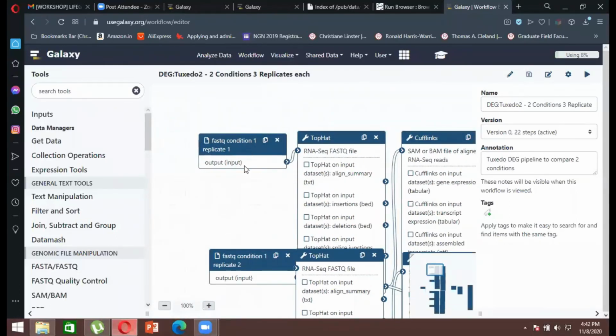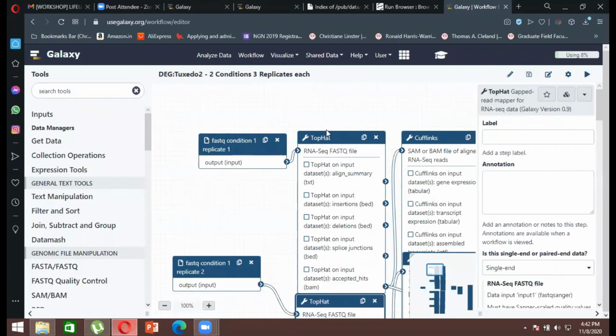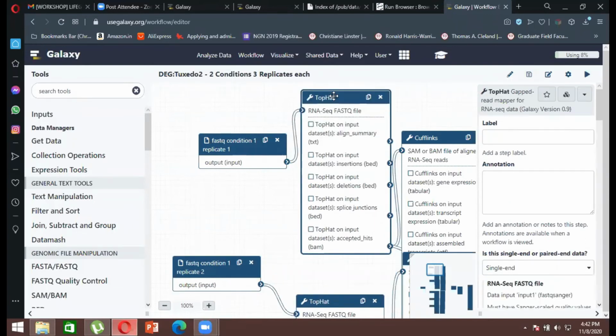So here is your FASTQ condition, the input file that we first imported by using our accession ID. Once that file is imported over here, it then goes to another category known as TopHat. You can move it as well, shift it for your own convenience, so that it becomes easier for you to understand. You can see this curve goes here, this line goes here.